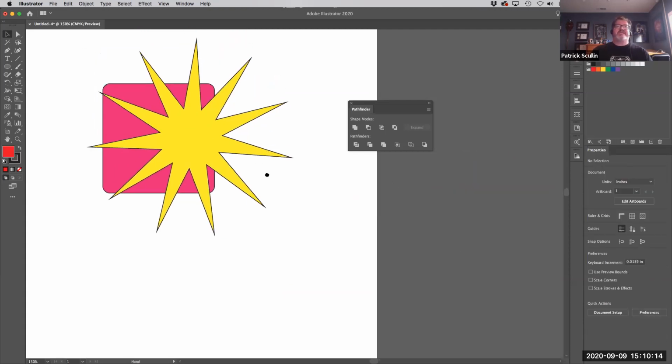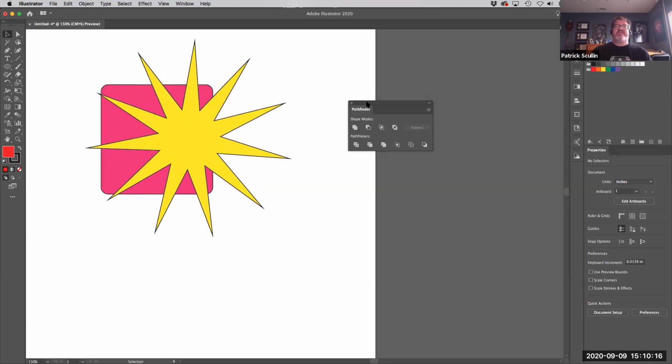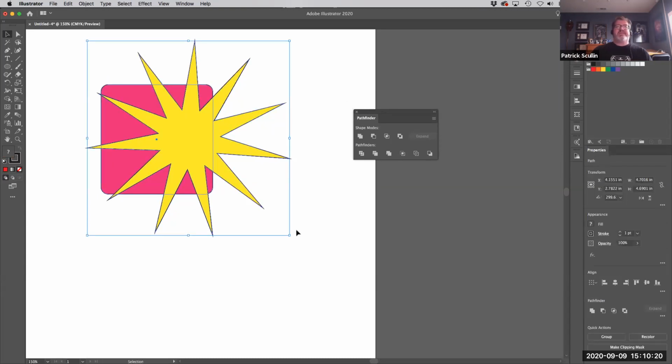Okay, now I'm gonna go back to the star and the rectangle here and try the next row of Pathfinder options. Let's do the next one, which is called divide. Now when you click divide, at first glance, it doesn't look like it did anything, but it actually did. What it did was it cut the shapes apart from each other wherever they're overlapping.